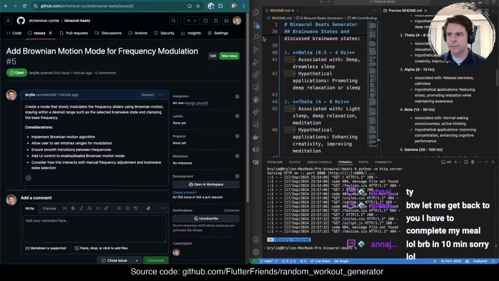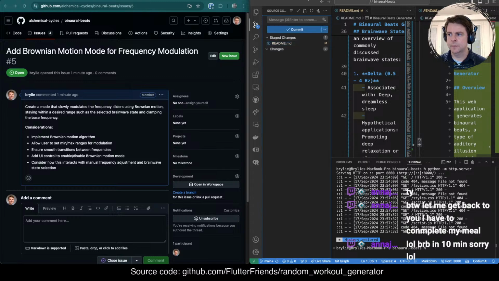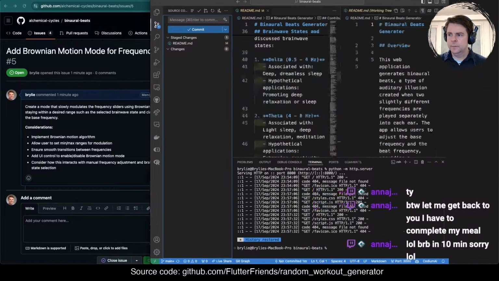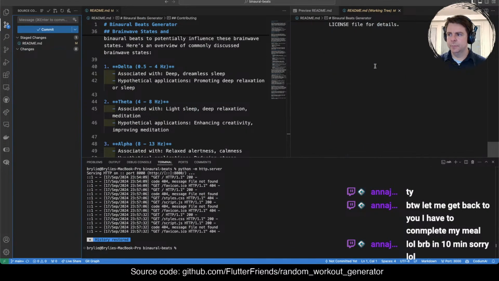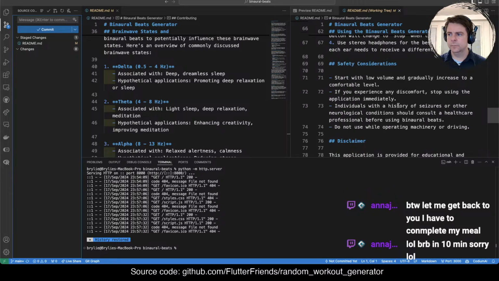So we'll commit the README. Yeah, I think it's pretty good. It's got a disclaimer. Interesting.